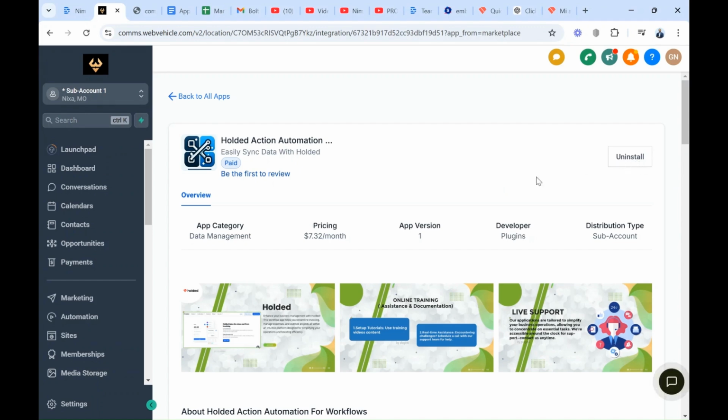This means that our workflow app is already connected to our Holded platform, and now we're able to execute actions directly from the workflow for our Holded platform.